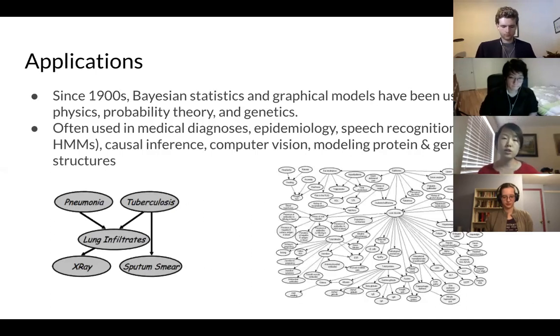So probabilistic programming languages have had many applications throughout many years. Since the 1900s, Bayesian statistics and graphical models have been used in different fields such as physics, probability theory, and genetics. Currently, they're often used for medical diagnoses and also epidemiology, as is pertinent to the current COVID-19 climate. They're also used in speech recognition for natural language processing, as well as other fields such as causal inference, computer vision, and modeling structures. They can range from simple on the left to very complex on the right, where the example is a model that describes all the causes of liver disorder.